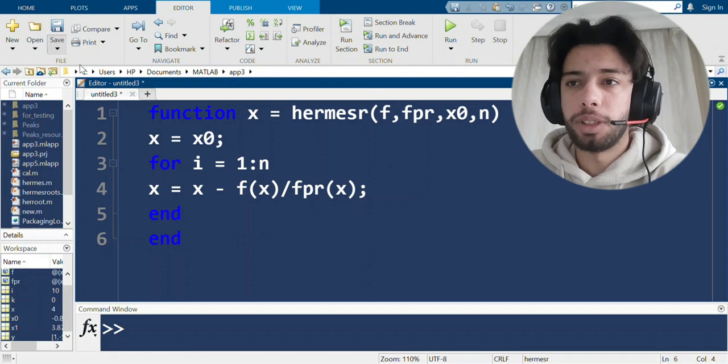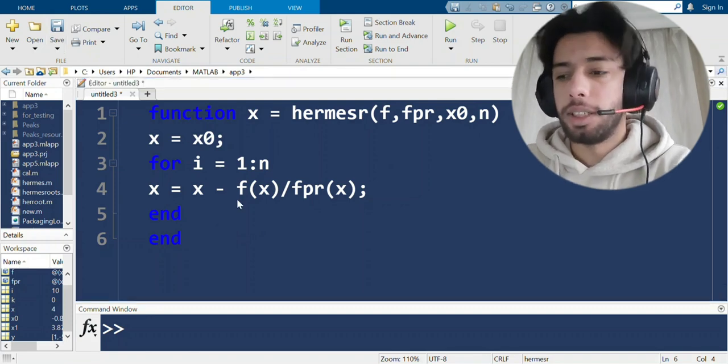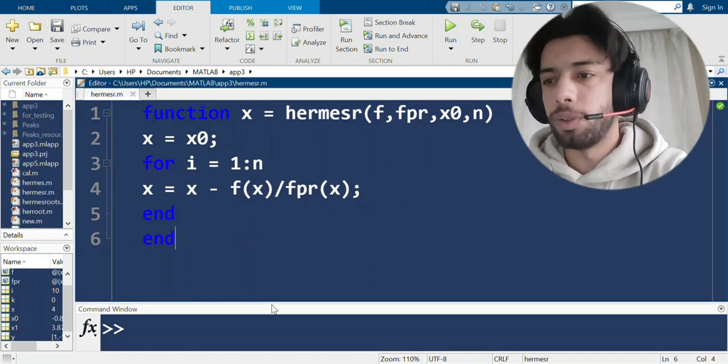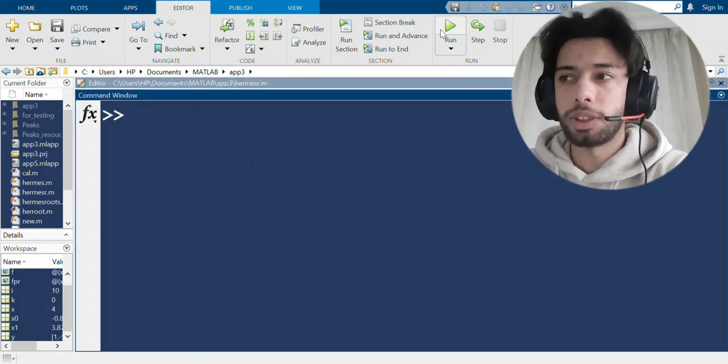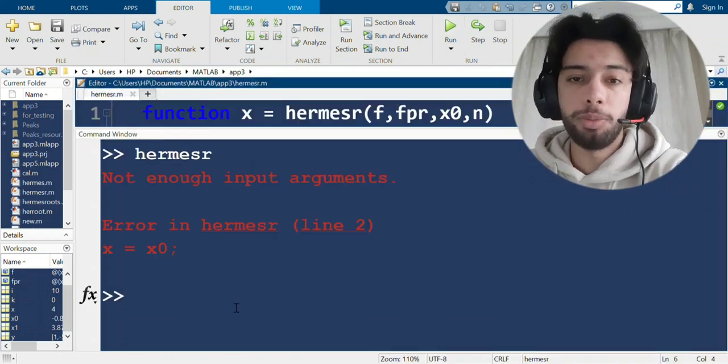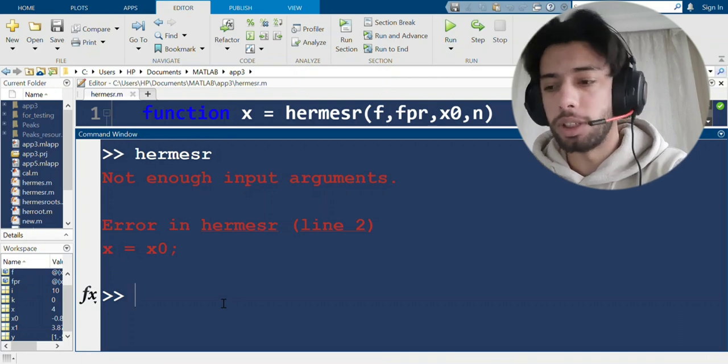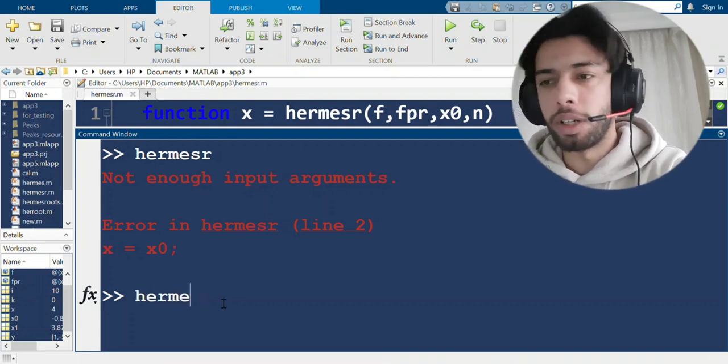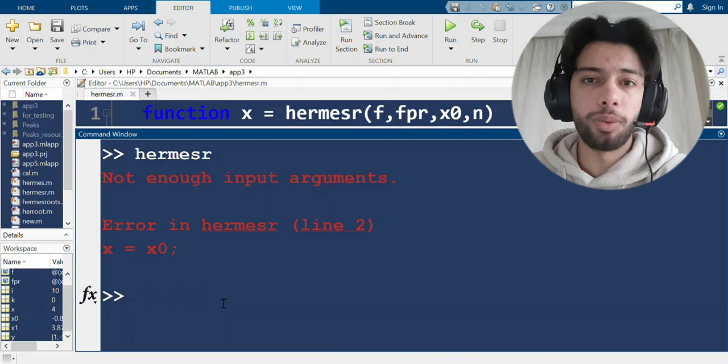Just go and save this operation. Save it as Hermes R. Yeah, save it. Now go to the command window to call it. We can't run a function. If you just click on run, MATLAB will give you an error. What do you mean by run a function? We call a function. So Hermes R, and before writing it, we should define what is f and what is f prime.